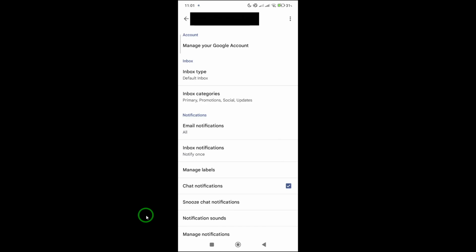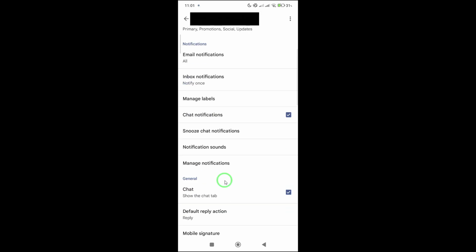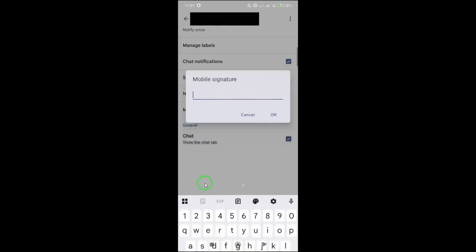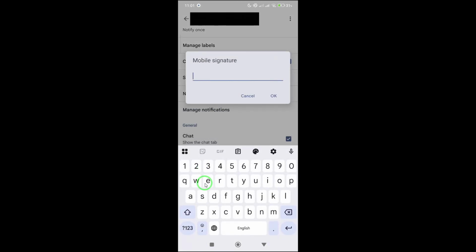Now that you're inside that account's settings, scroll down the list of options until you see Mobile Signature. Tap on it, and you'll be taken to a screen where you can type your custom signature text. Here, you can add your name, business information, website, or any message you'd like to appear at the bottom of every email you send from your phone.